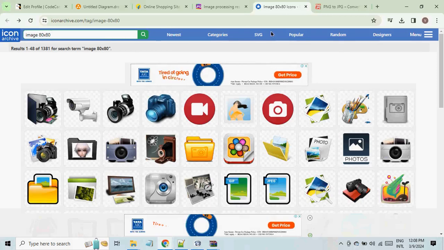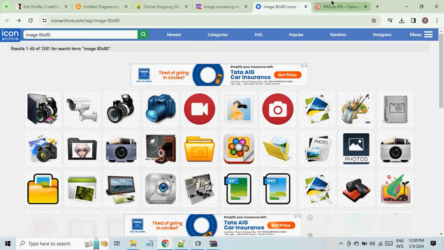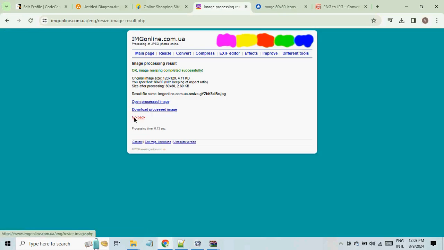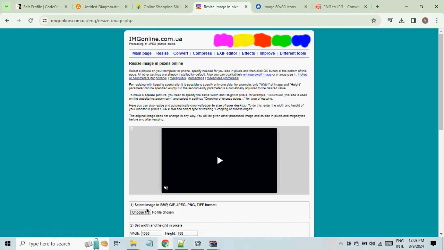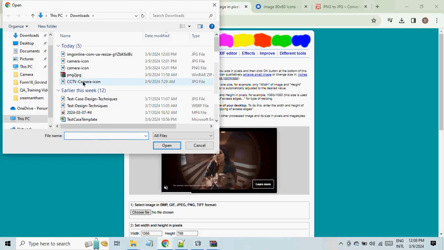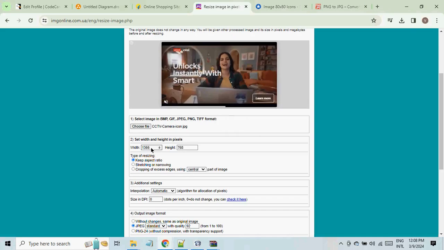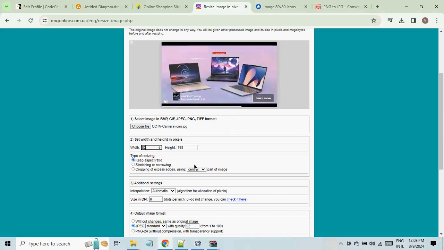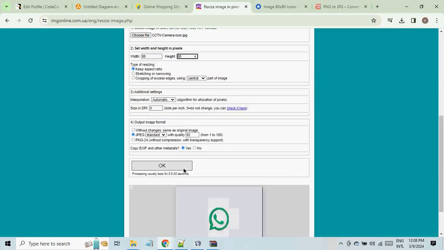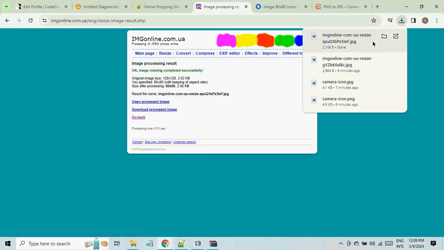For example, I downloaded one more image. Now we need to convert this, image processing, correct? Go back. Let's try to upload the first image we have. Okay, CCTV. Now for the pixel size we can give 80 by 80. Okay, let's do the conversion and download the processed file.